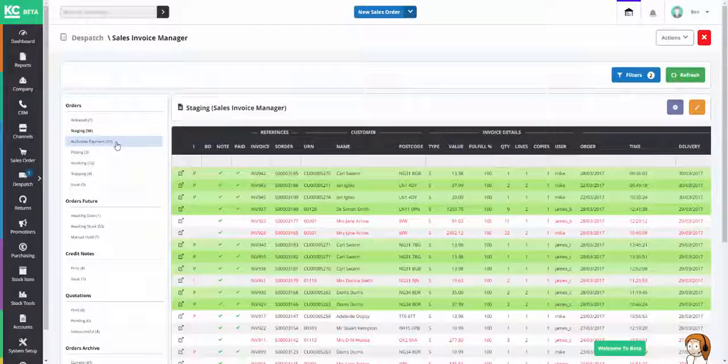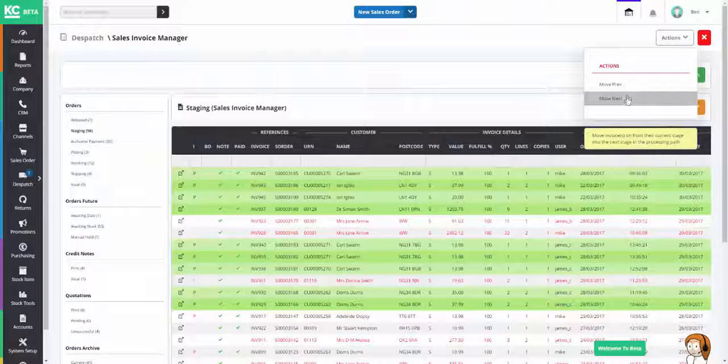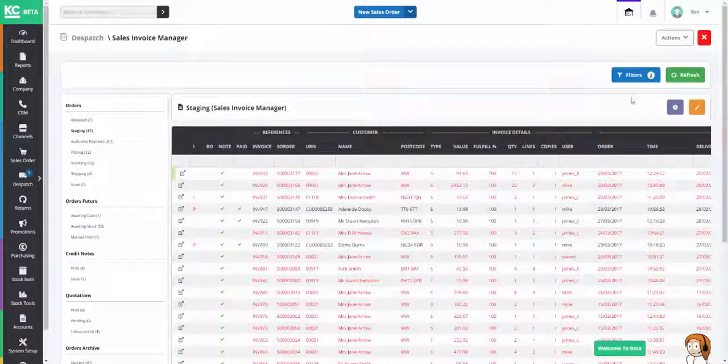If the system's got any queries about a line, potentially an authorization code isn't correct, for instance, it'll flag that up and get held in the authorized payment stage. These orders will then drop into picking and I'll be able to process them through in one go. So I've got everything green selected. I'm going to click on my actions button and I'm going to click on move next. Okay, so you can see we've dropped 9 invoices from staging, authorized payments still stuck at 31, and we've dropped through into picking.